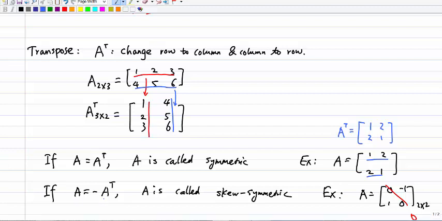If A is equal to the negative of its transpose, it's called skew symmetric. For example, if I have A equal to 0, negative 1, 1, 0. If we do A transpose, I change the row to column, so 0, negative 1. I change this one to second column, so it's 1, 0 over here. If you do it, it's just the negative of A. So it's called skew symmetric. Typically, if it's skew symmetric, the diagonal entries must be zero. It has to be zero.